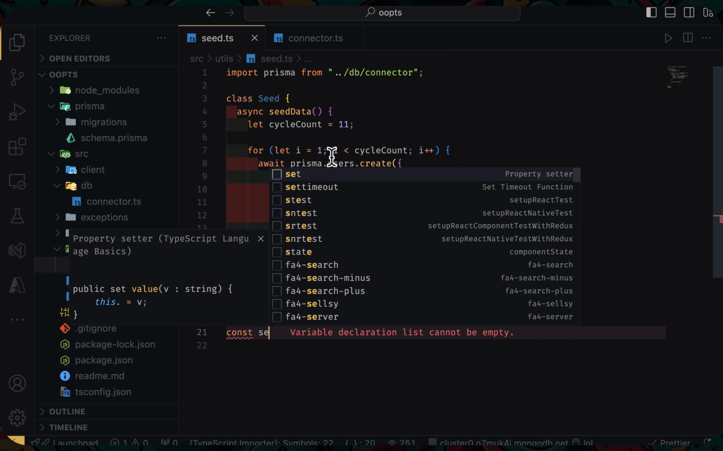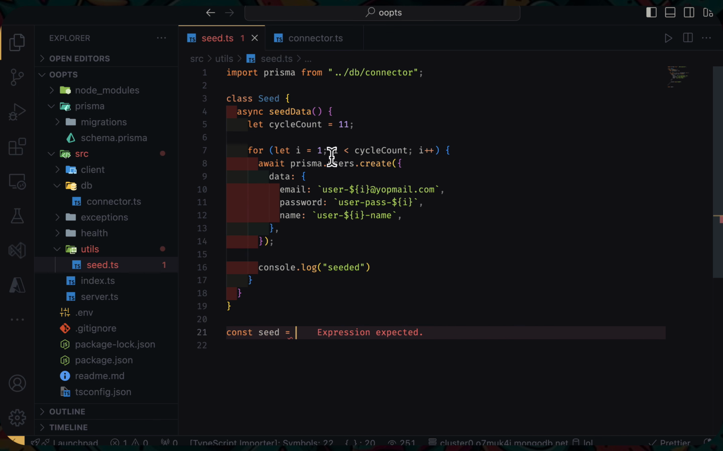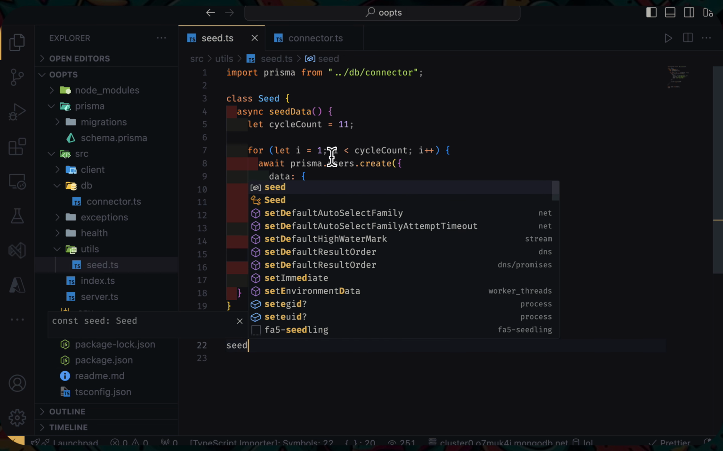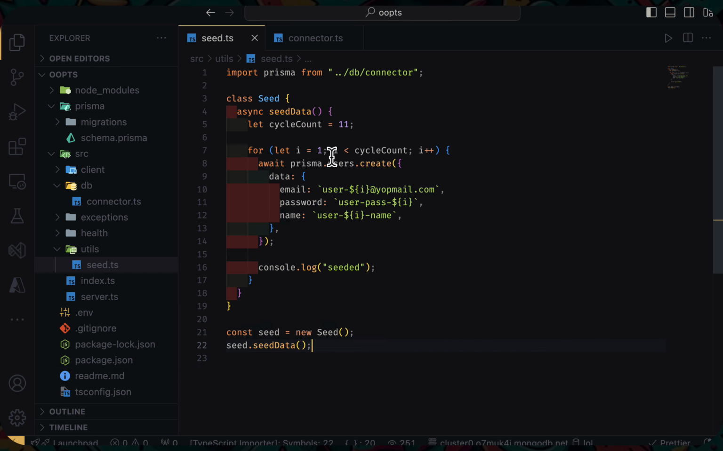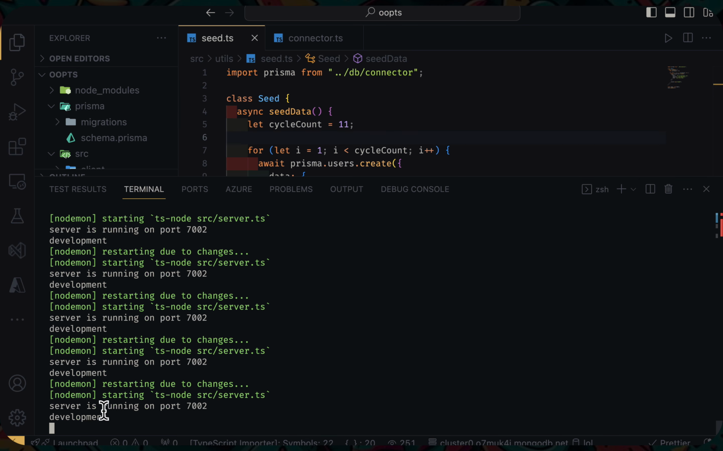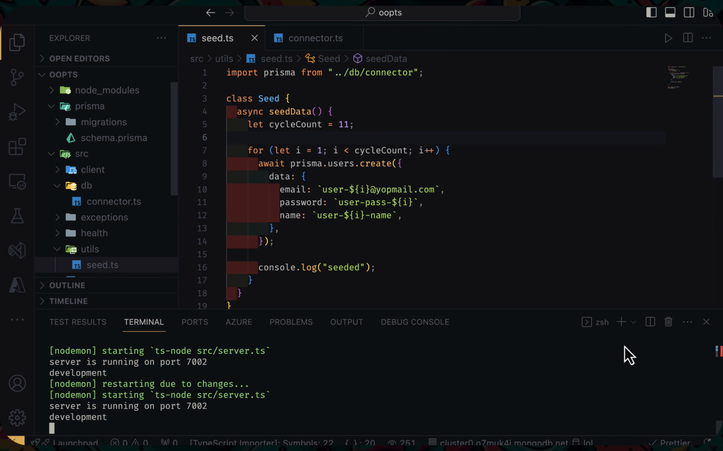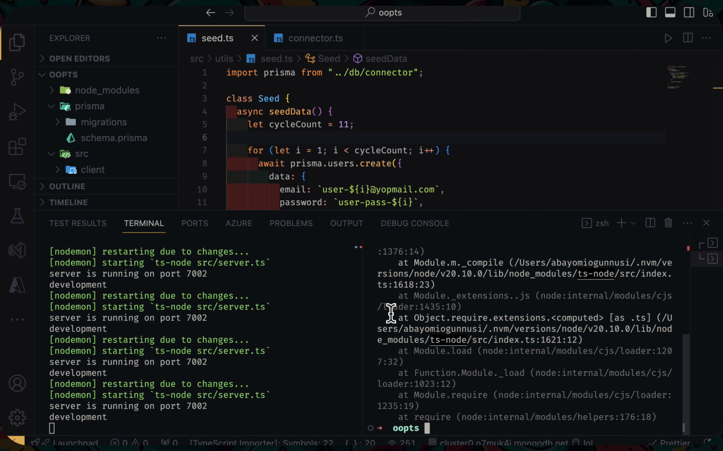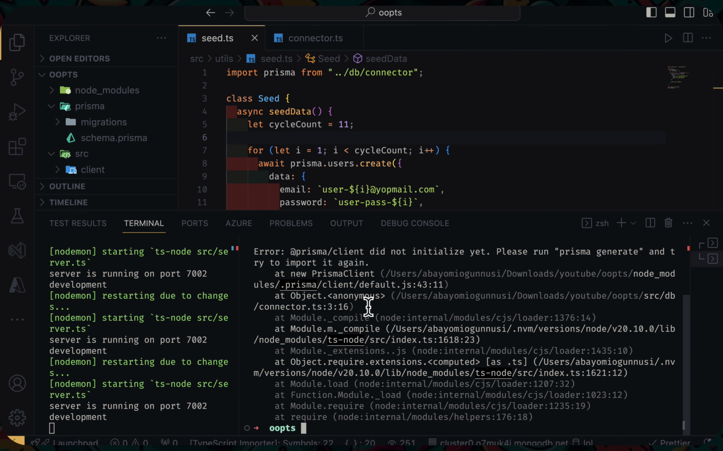Then we can write const seed equals new seed, then seed data. So we have the server running. Then if I open another terminal and split this, I do ts-node, hyphen source, we have utils, then seed.ts. So let's see what we have here.